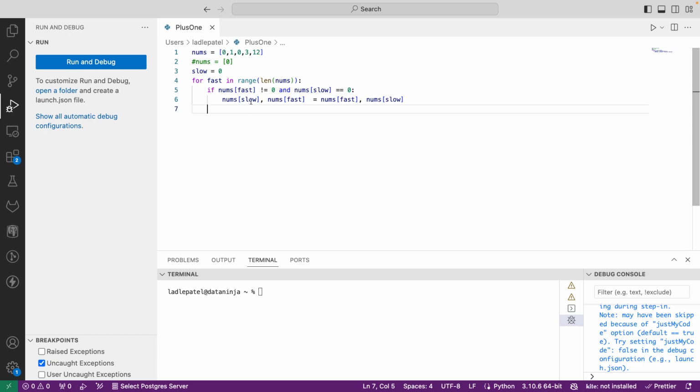In this context, you see, what I'm saying is, let's imagine slow pointer is pointing to 0 and fast pointer is pointing to 1, which is the value 1. So you replace this with this. That's what it's doing. So fast is 1, value 1. You put it in the 0th index, and at the fast place, you replace with 0.